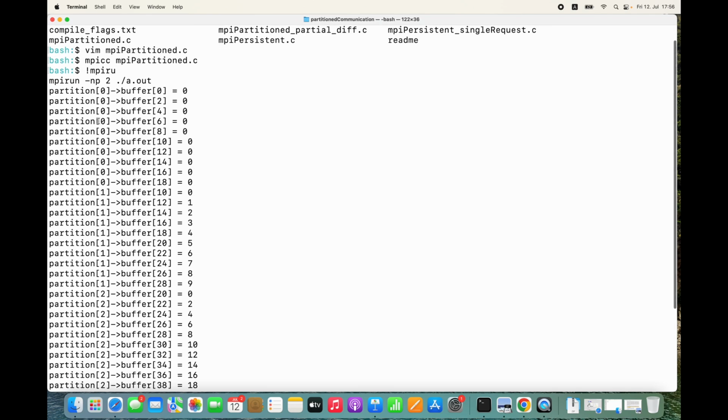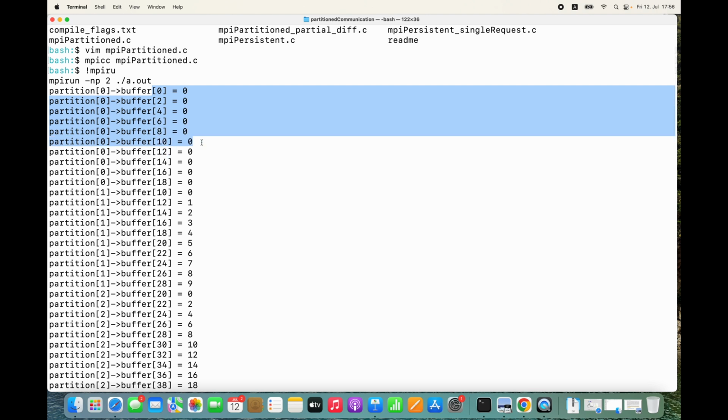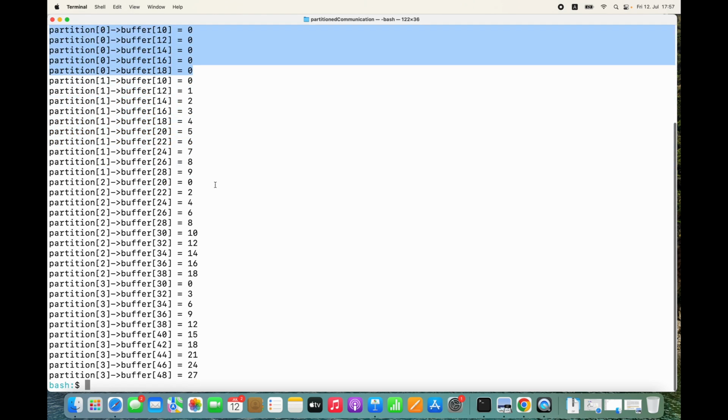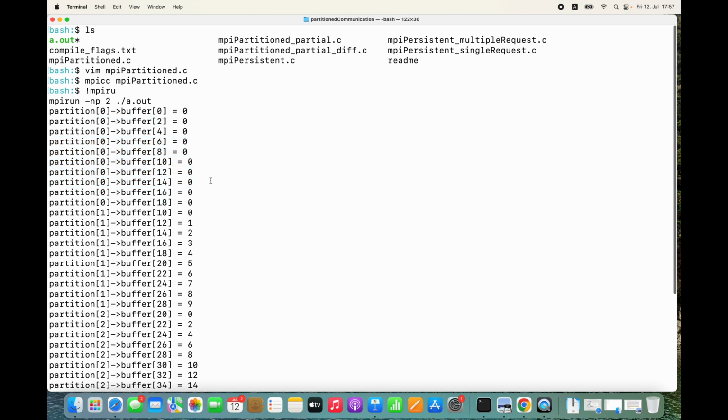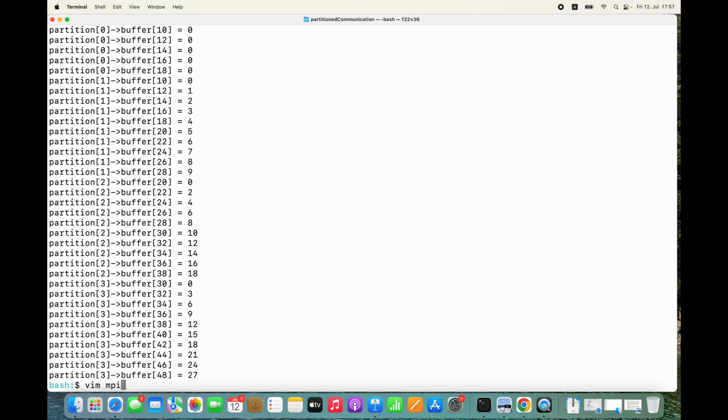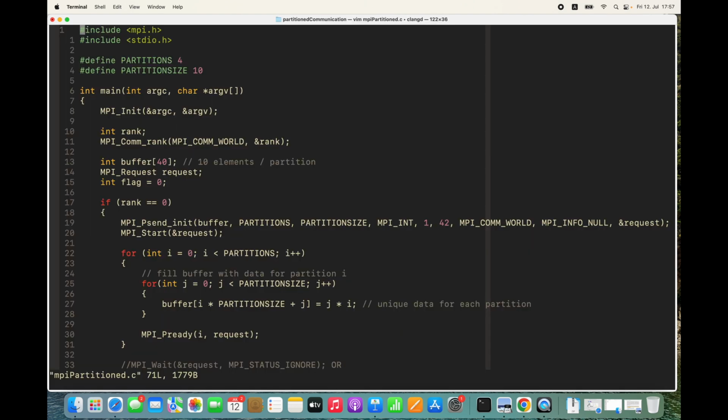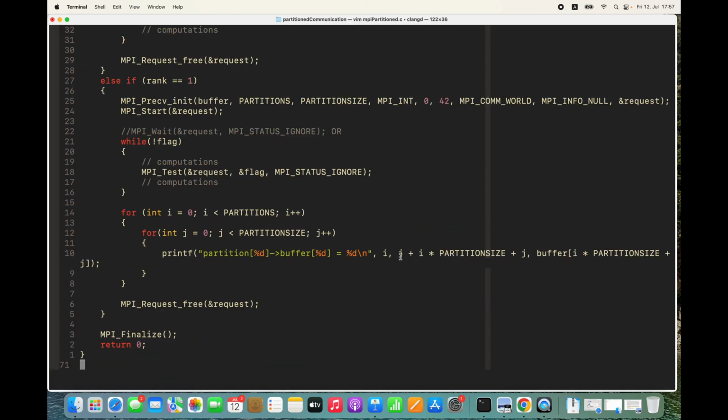This is done beautifully. Partition number 0. Our buffer was with 10 elements inside, so it shows all these zeros here. One thing, probably we have made a mistake somewhere, because these buffer indices are 0, 2, 4, 6, 8. So there's something wrong here. Let me open mpi_partitioned.c. So what is wrong here? i, j plus i times j. Oh, we have added j twice.